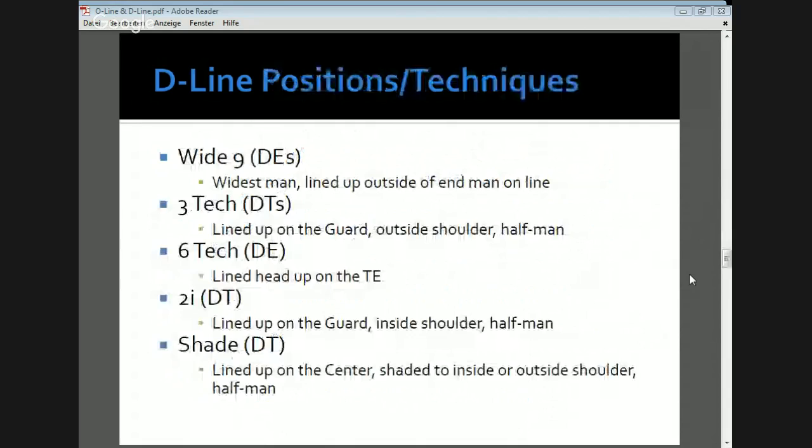D-line position techniques. All right, so you have the wide 9. This is basically for a 4-3, but you can also run some of these in the 3-4. You have the wide 9. The defensive ends, they're the widest men on the front. They line up outside of the end man on the line of scrimmage. So you're outside of the tight end if he's down on the line of scrimmage. You're outside of the offensive tackle if he's the end man on the line of scrimmage.